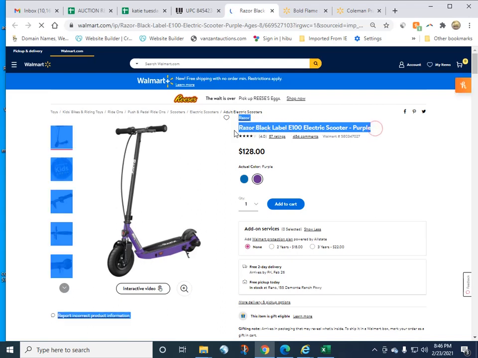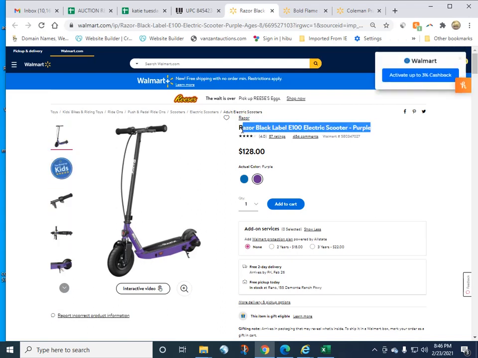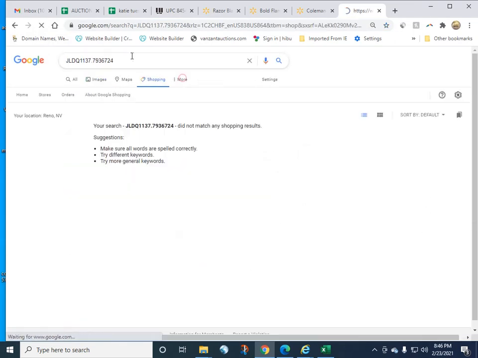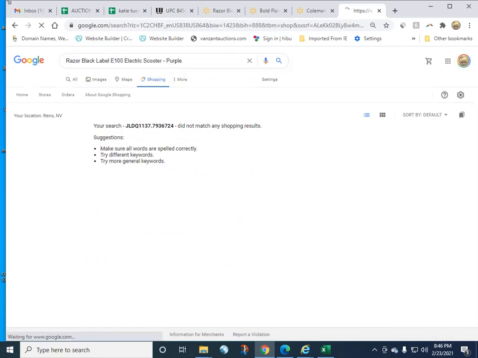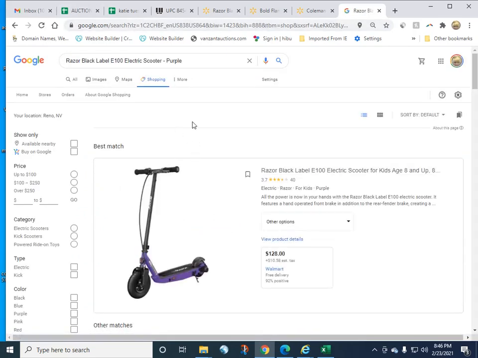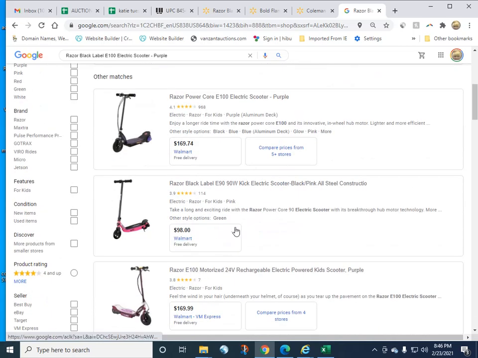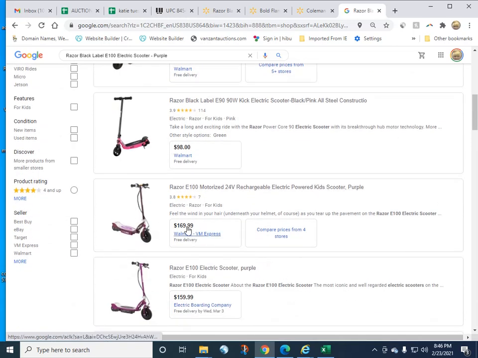Since there was only one price to go off of, I'm going to do one other thing real quick. And I'm going to copy this. And I'm going to go to Google. Okay, I'm going to look in shopping. And I'm going to hit that name. And I'm going to see. So Walmart says $128. Walmart also says $170. See that? These ones are different models. This one says, again, $170.